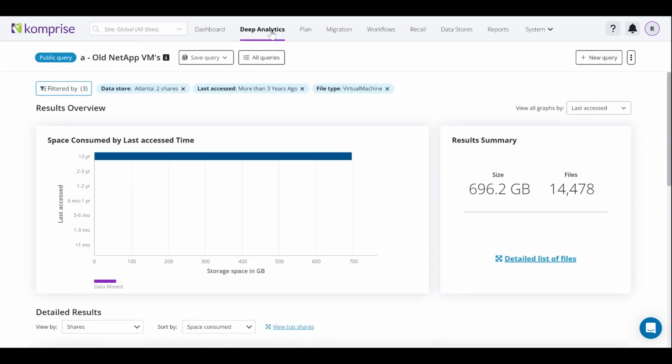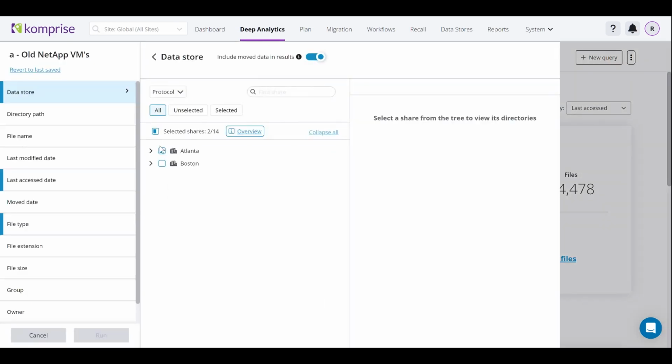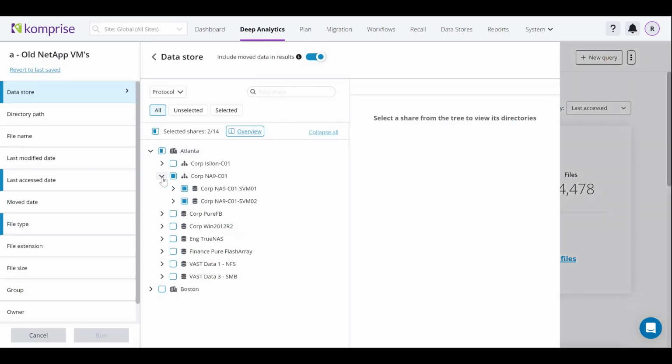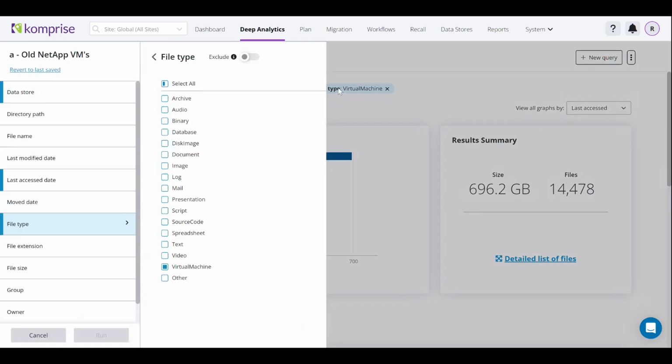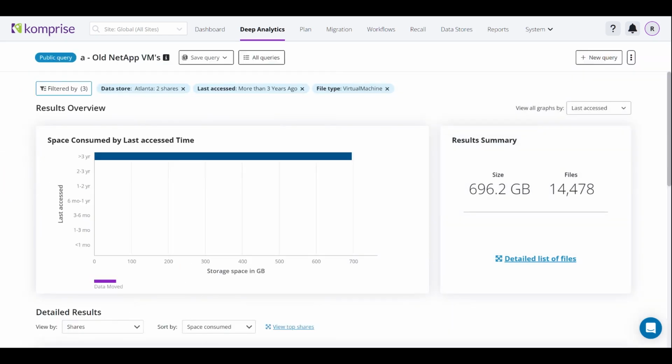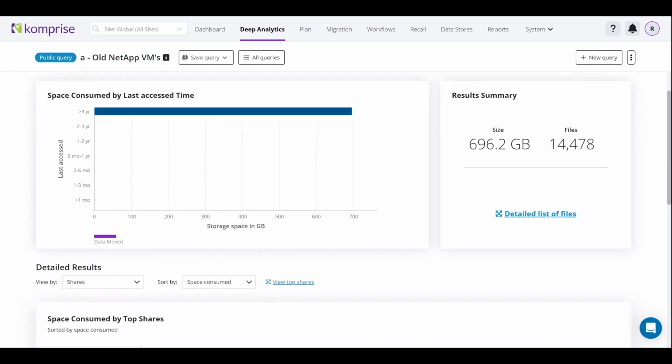Under the Deep Analytics tab, I built a query, and the query says I want to look at the two SVMs on NetApp here in Atlanta. I want to select only files that haven't been accessed at all for 3 years or more, and that are a virtual machine or a VM, if you will. And so what we found is there's 14,000 files, about 700 gigabytes of storage, give or take.